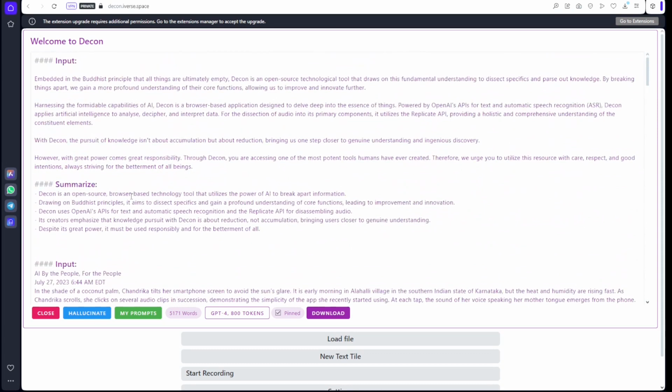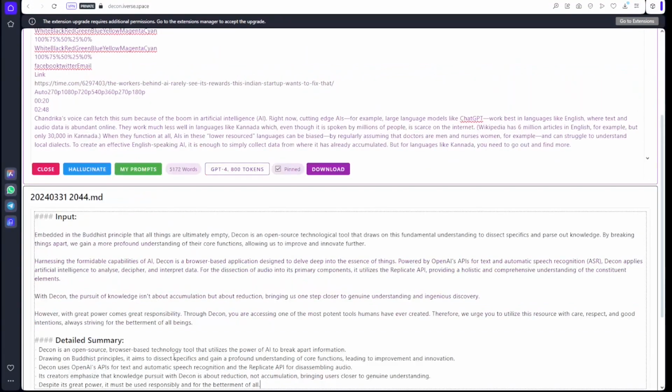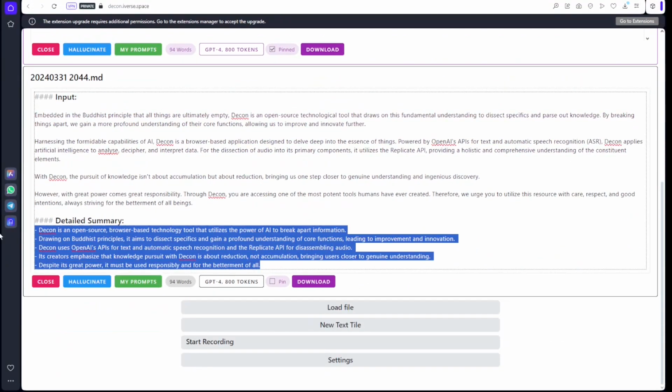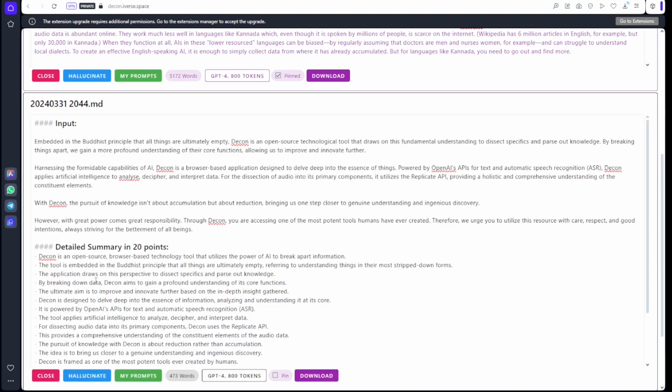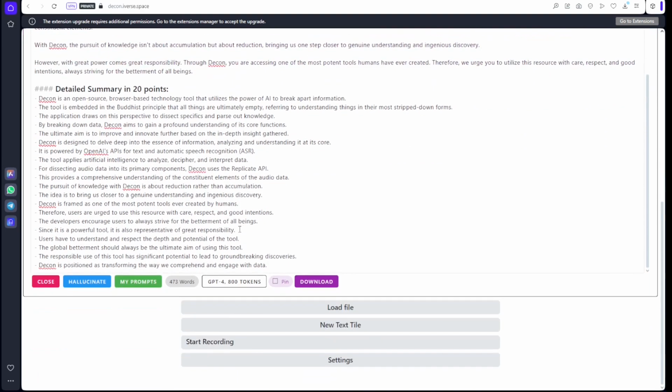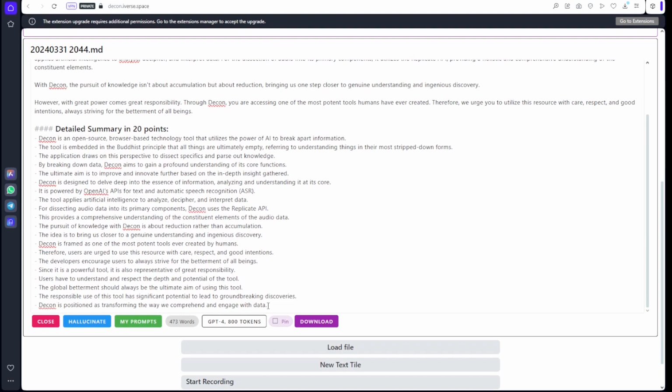So what I can do is maybe change this to detailed summary. Copy this to a new one. Maybe detailed summary in 20 points. We got 120 points. So now when we click hallucinate, it gives a lot of details in the summary.